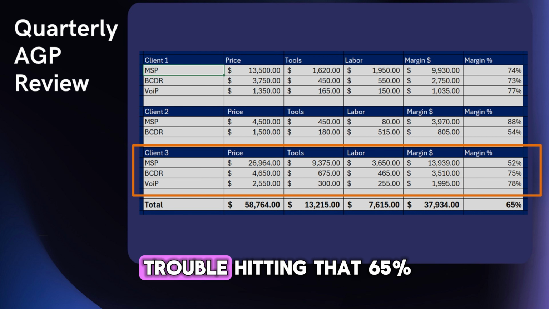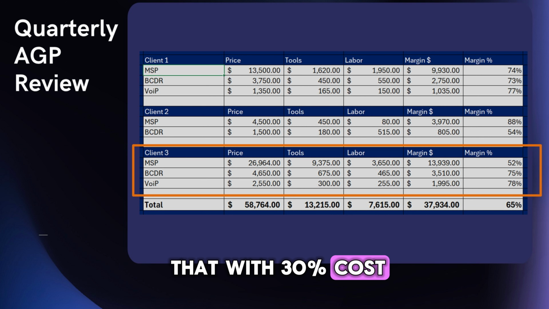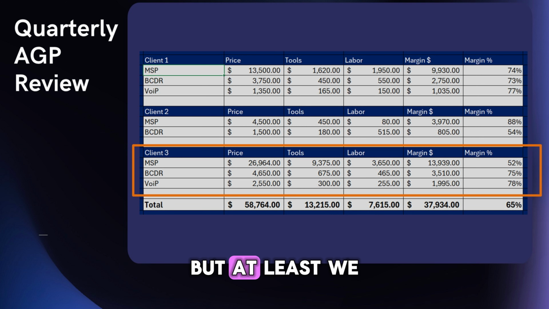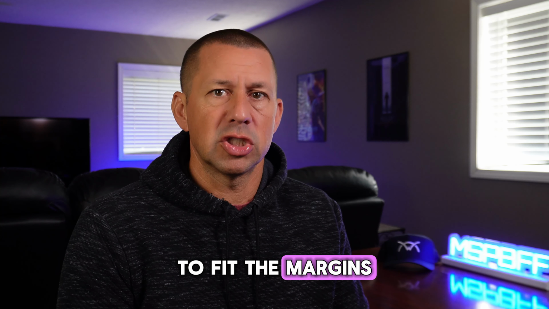We're going to have trouble hitting that 65%. It's going to be almost impossible to hit that with 30% cost on the tool side of things. But at least we see this is consistent, and now we can dig into, do I adjust this agreement? Do I break out a product? Or do I just need to increase my pricing to fit the margins that we're looking for?